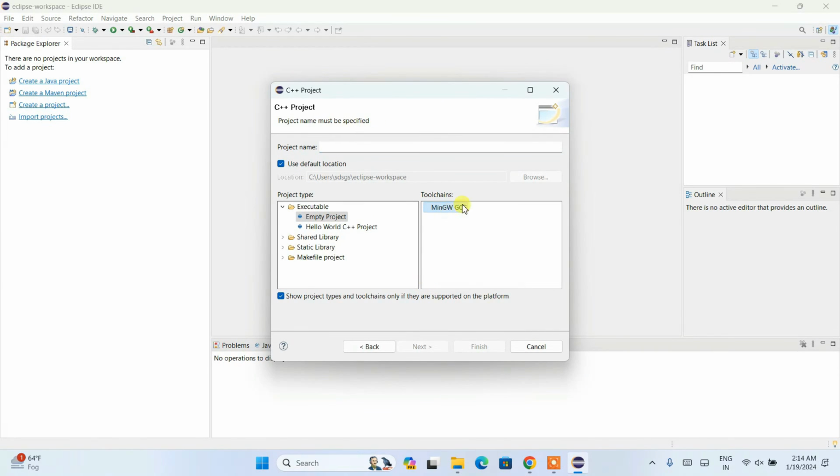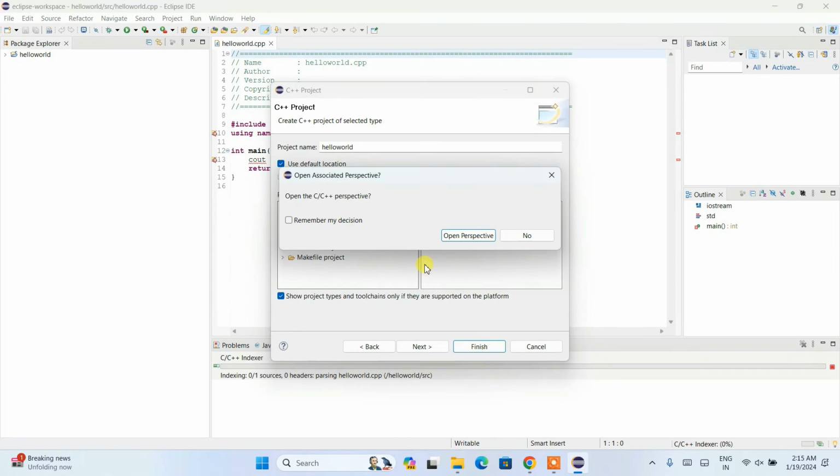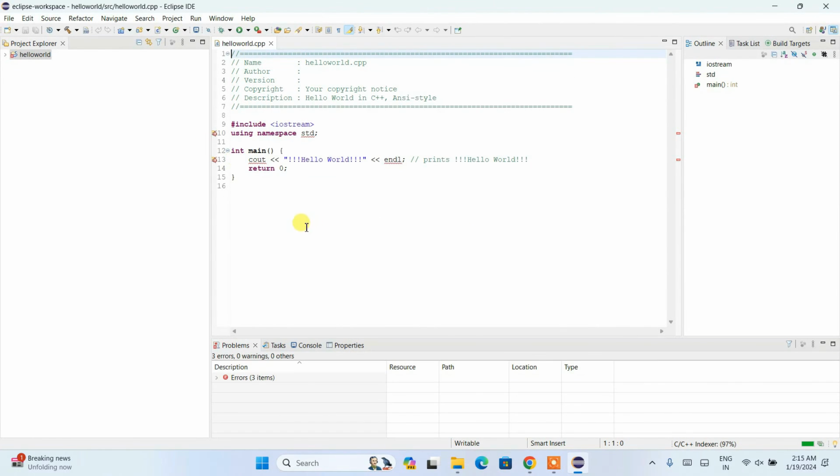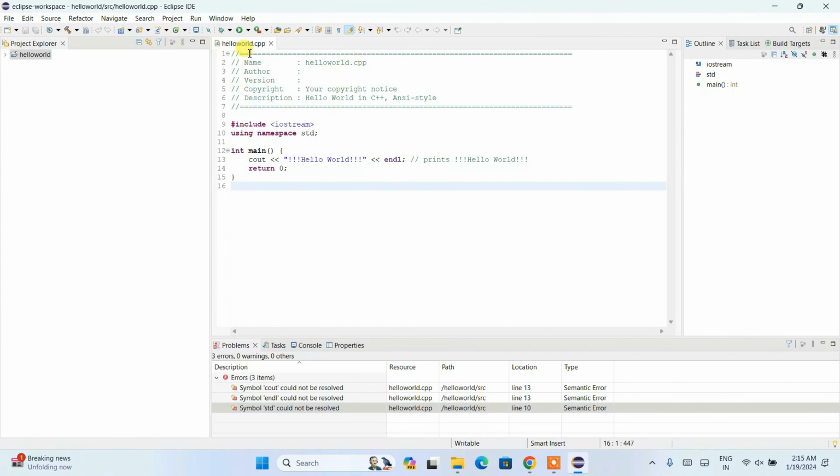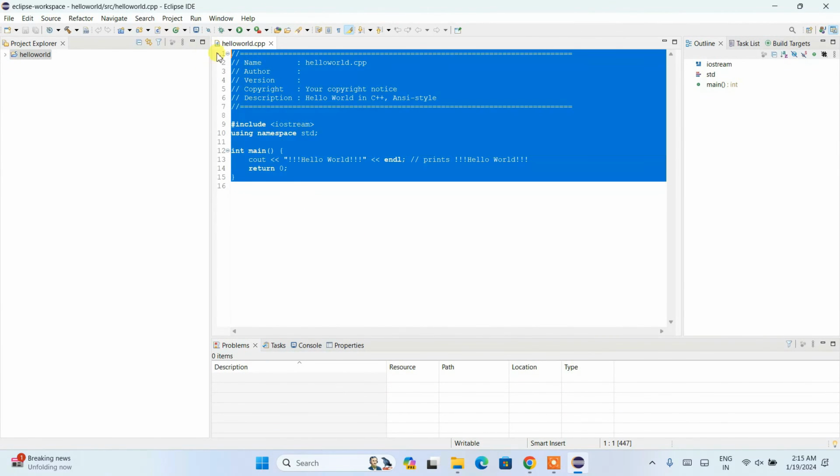Here, as I have shown you how to install the MinGW compiler, it is properly showing under toolchains now. So you need to select Hello World C++ project, and give a project name. I'm going to give the project name as Hello World, and simply click on Finish over here. Here you can click on open perspective, and you can see that our sample code of HelloWorld.cpp is also opened over here.